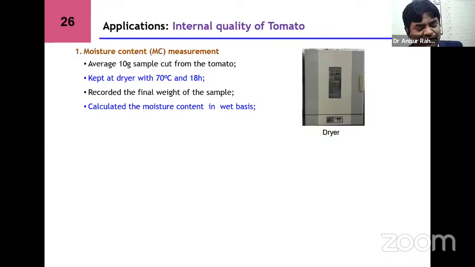This is the destructive method. Because you have a tomato, you need to know the reference value to make any calibration model. So this is how to measure the moisture content of tomato using this method. And this is the pH and soluble solid content.